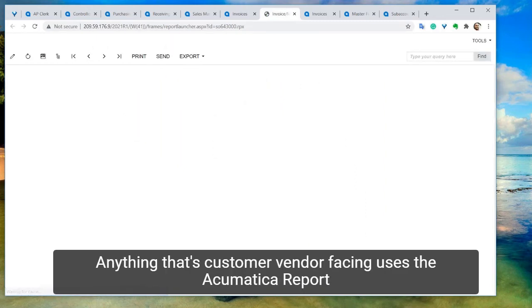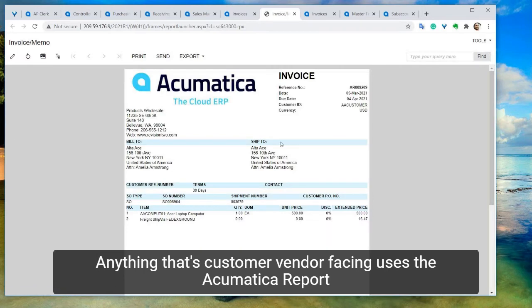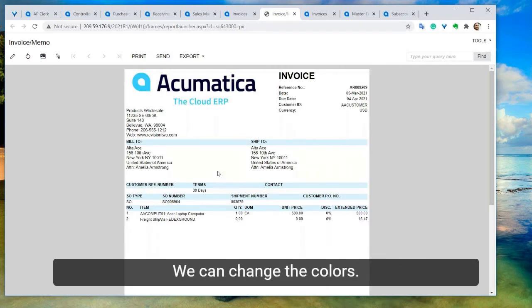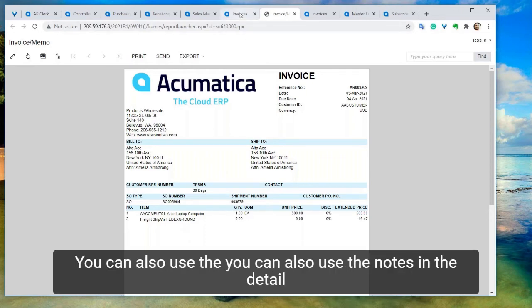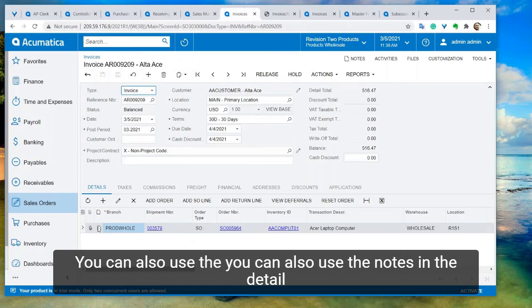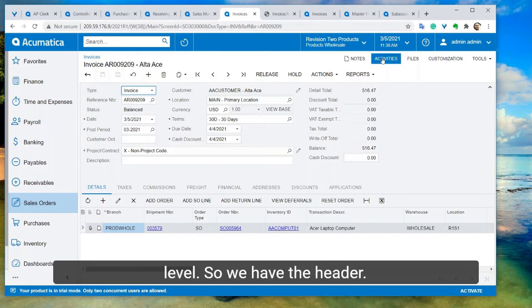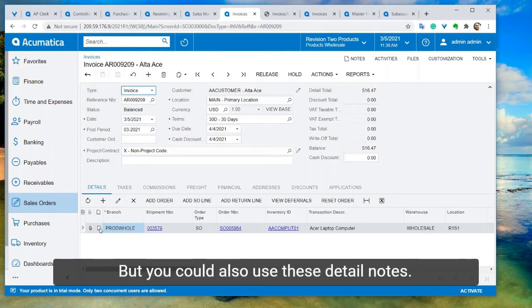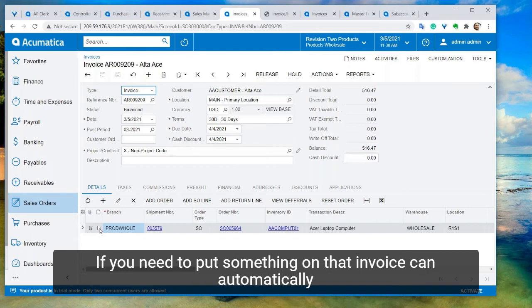The invoices, anything that's customer or vendor facing, uses the Acumatica report designer. So you can format these, we can change the colors, we can put your logo in there. You can also use the notes in the detail level. So we had the header notes, but you could also use these detail notes if you need to put something on that invoice. It can automatically print there.